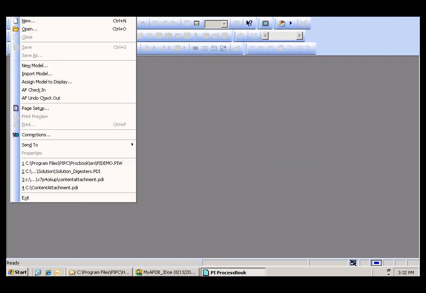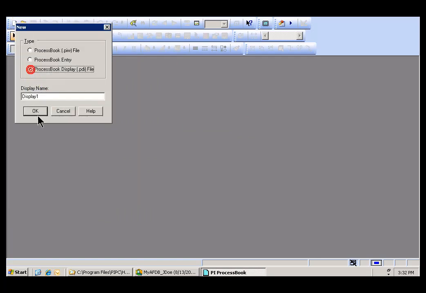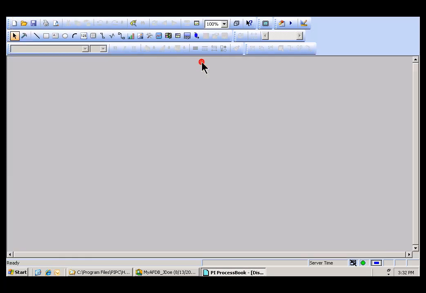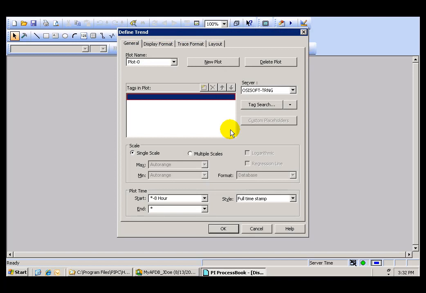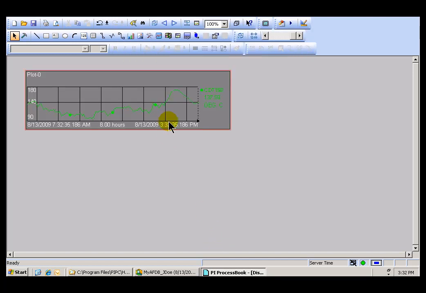I just started up a copy of ProcessBook. Within ProcessBook, I'm just going to do a very simple display. And on that display, I'd like to draw a trend. Let's do a trend of a tag CDT158. Has a default 8-hour timestamp.